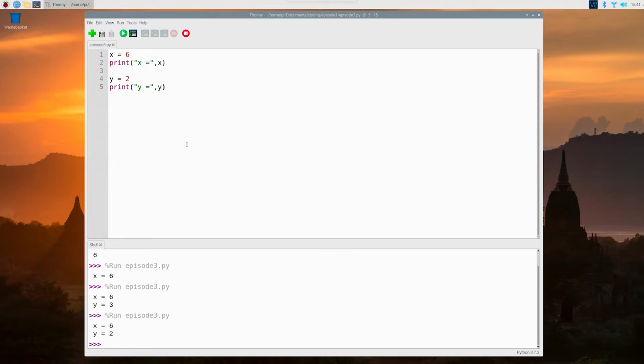So the good thing about number variables with Python is that you can do sums quite easily. So what I'm going to do here is create another variable. Let's call it answer. And I'm going to say inside answer, I want you to put x plus y. And let's print that out.